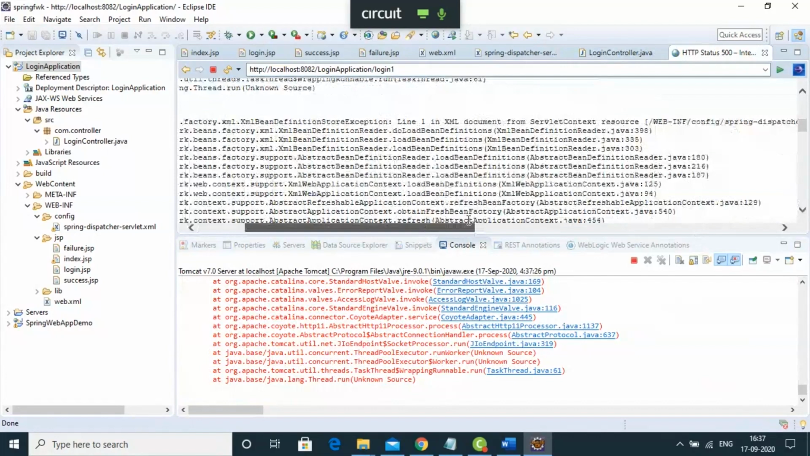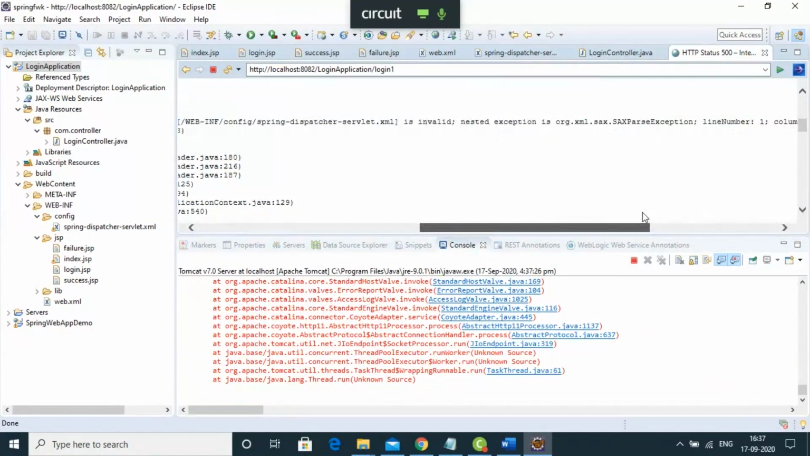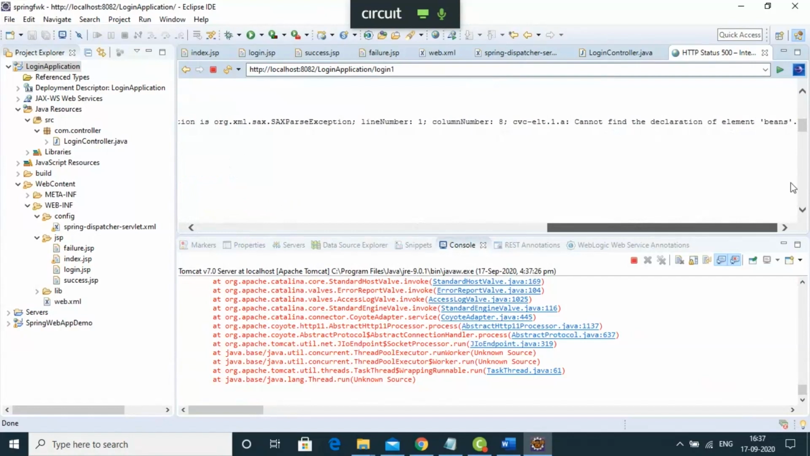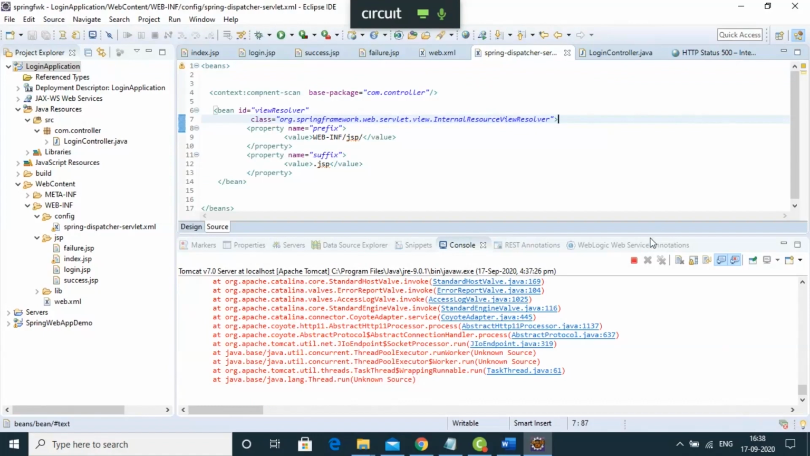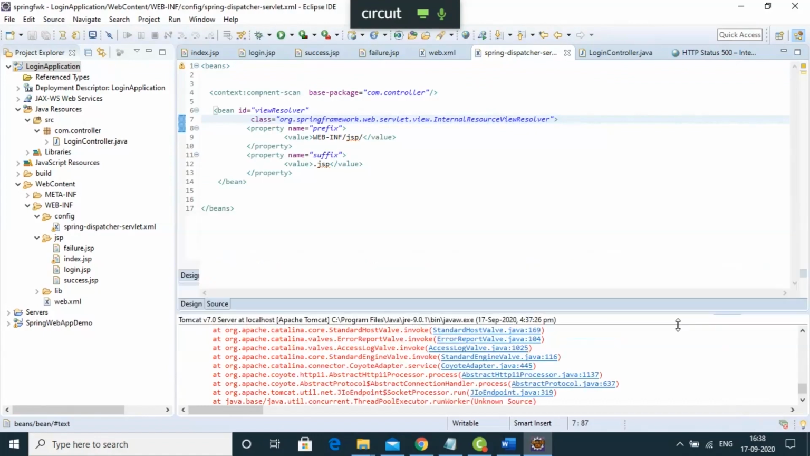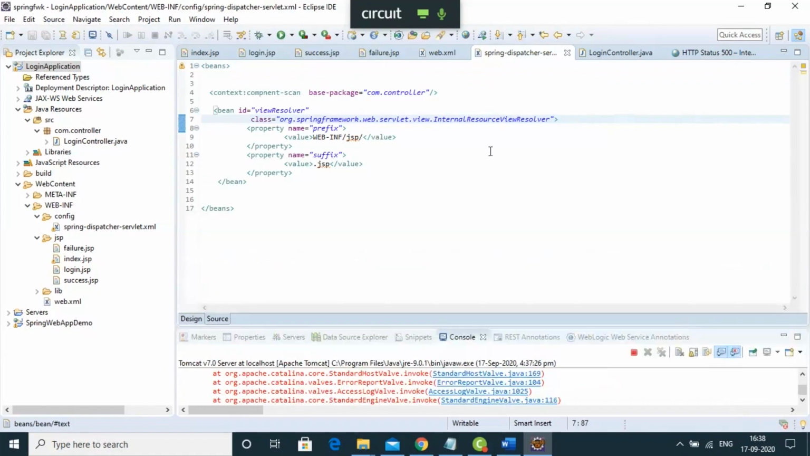It is saying that in line number 1, dispatcher servlet.xml, Spring dispatcher servlet.xml, there is some problem in line number 1, beans. So let me check what is the problem with this. Okay. The problem is that we have not defined the namespace here. You have to define the namespace. So already I told you that namespace you have to define for all the beans that you are going to use here in Spring MVC.